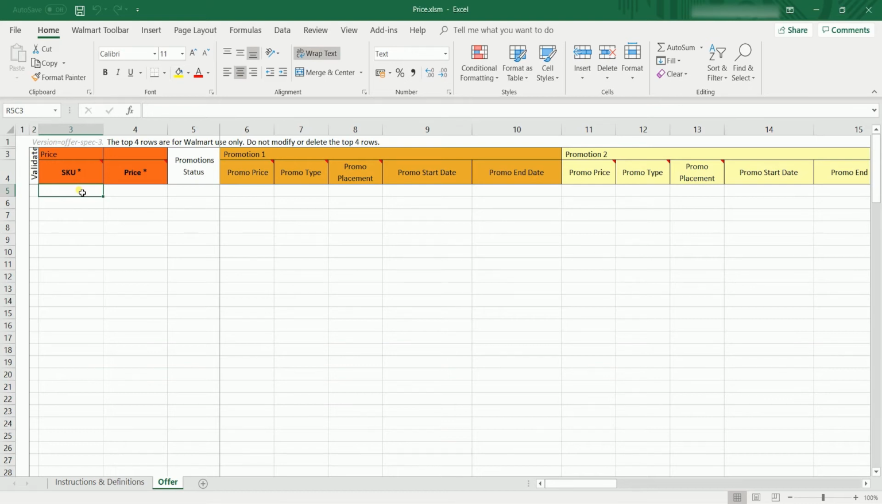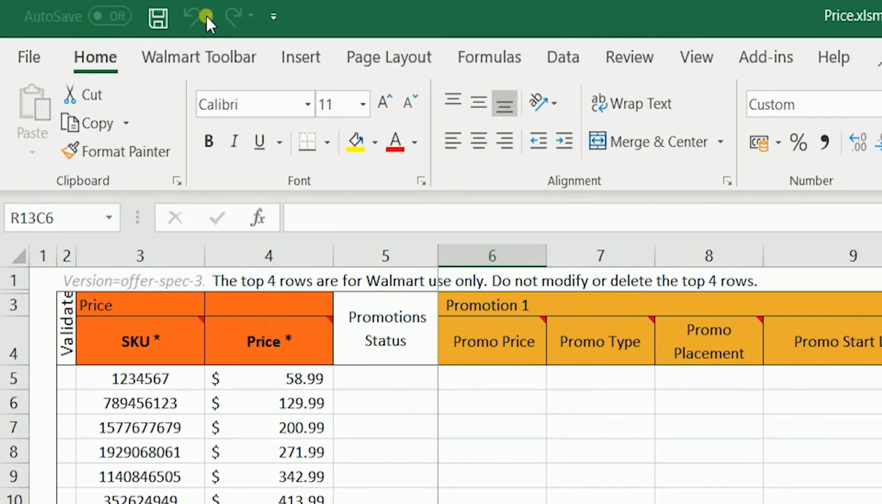Make sure that you don't modify the top 4 rows. There are 2 required fields, and this is what we'll be filling up. We will tackle the promotion in another tutorial. So fill out the SKU and the price fields. You can fill out as many rows as you like. Save the file.